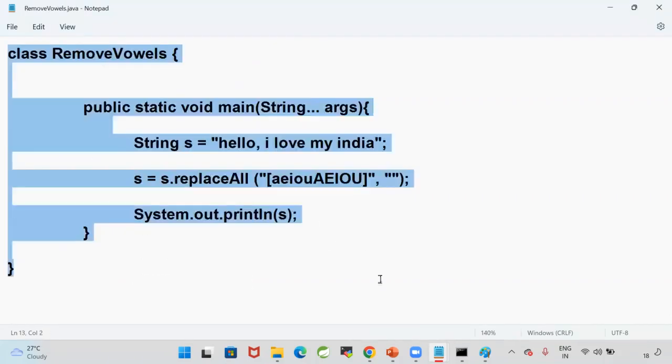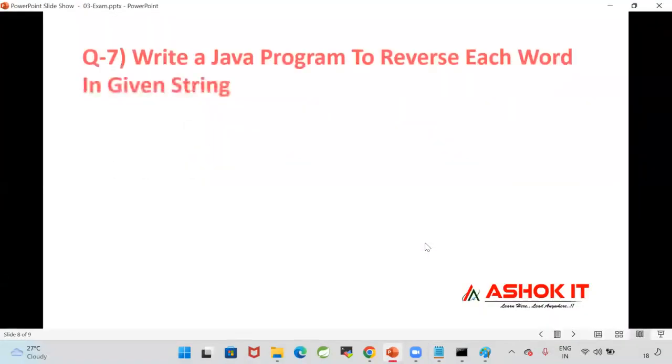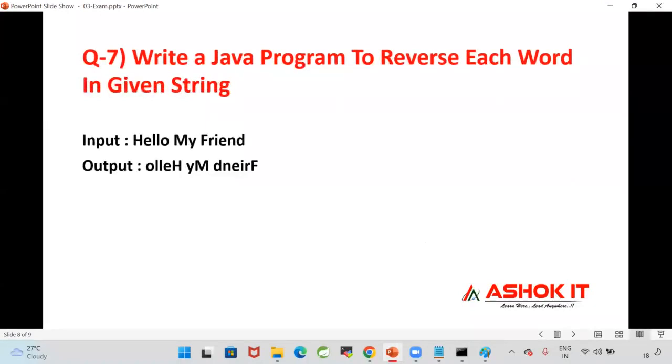All right. Next, go to another program. Write a Java program to reverse each word in the given string. Can you try this? Write the logic. Come on. You already know how to reverse a string, but you need to reverse each word in the given string, not the complete string, each word in the given string.